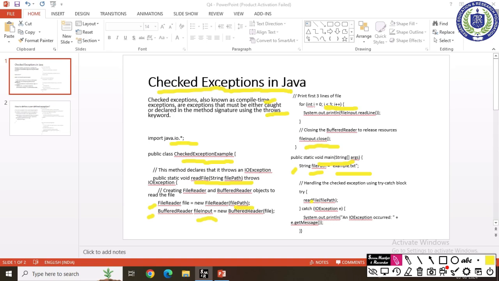And next is a try-catch block. This try-catch block wraps the call to the readFile method. If an IOException occurs during the execution of the readFile method, it will be caught here and the error message will be printed. This example shows how to handle a checked exception using a try-catch block when performing file input-output operations.